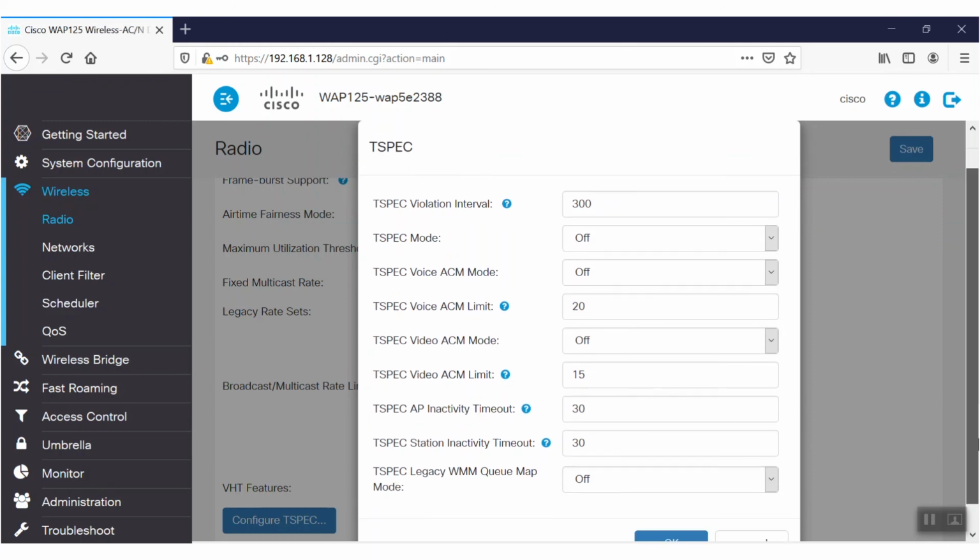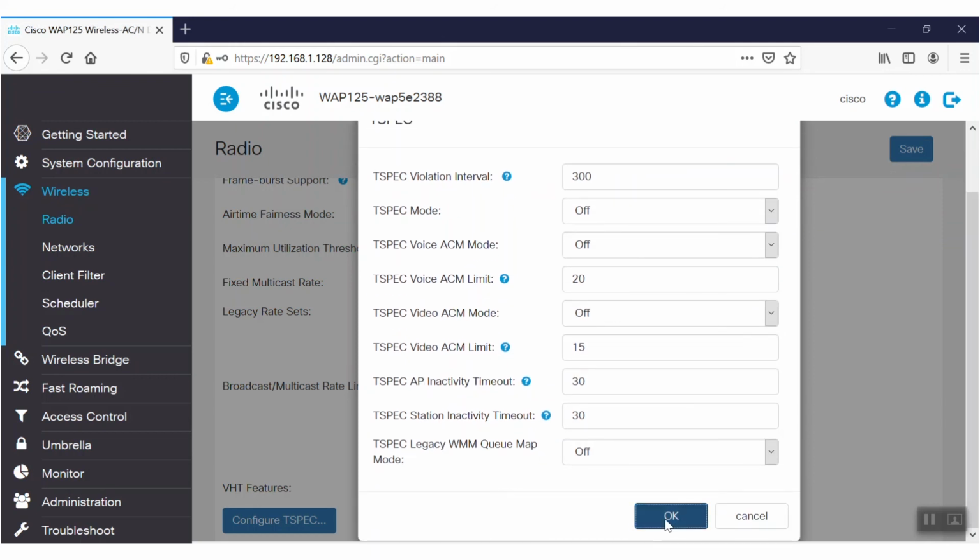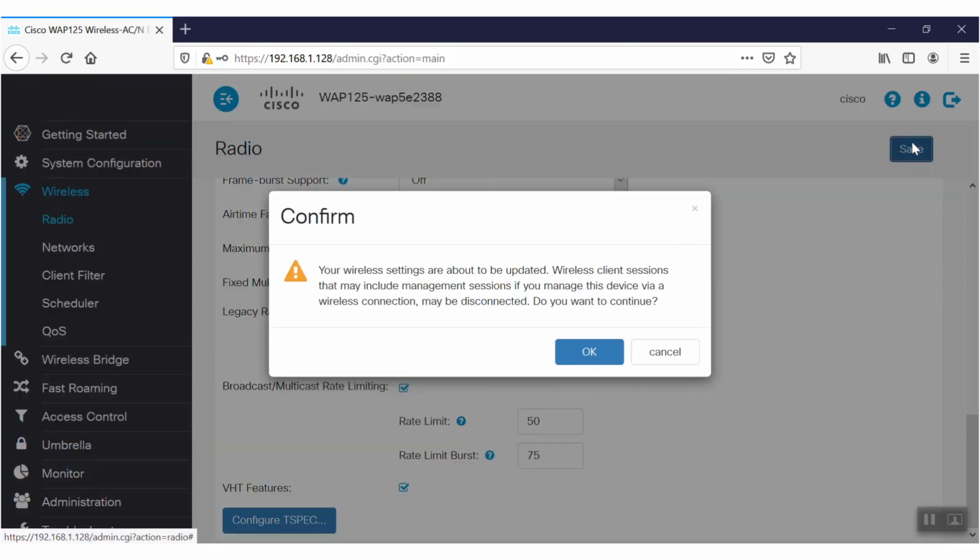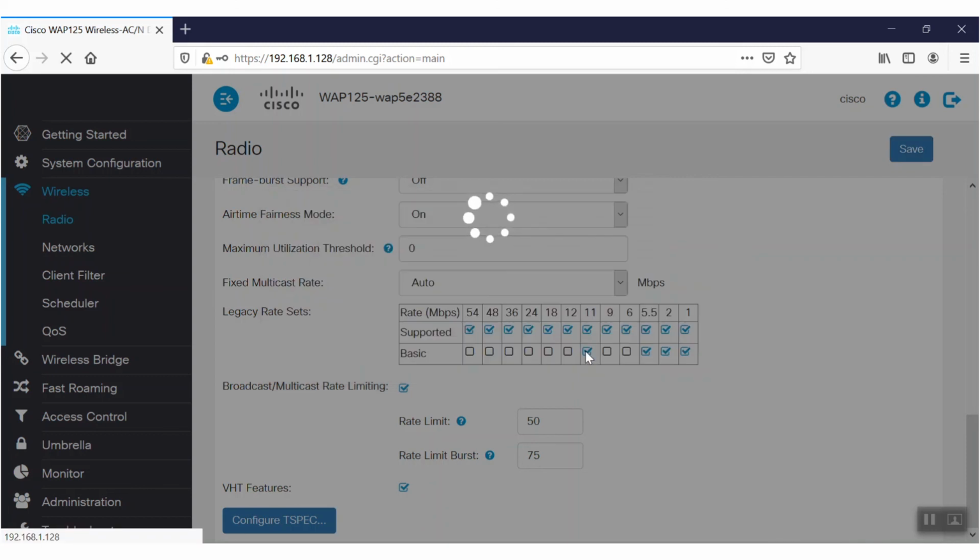After we've made the changes we want to make, we can click OK and then click Save on the previous page. We'll get a final message that the settings are about to be updated. After clicking OK to save those settings, the configuration will commence. And that's how to configure the advanced radio settings in a Cisco WAP125.